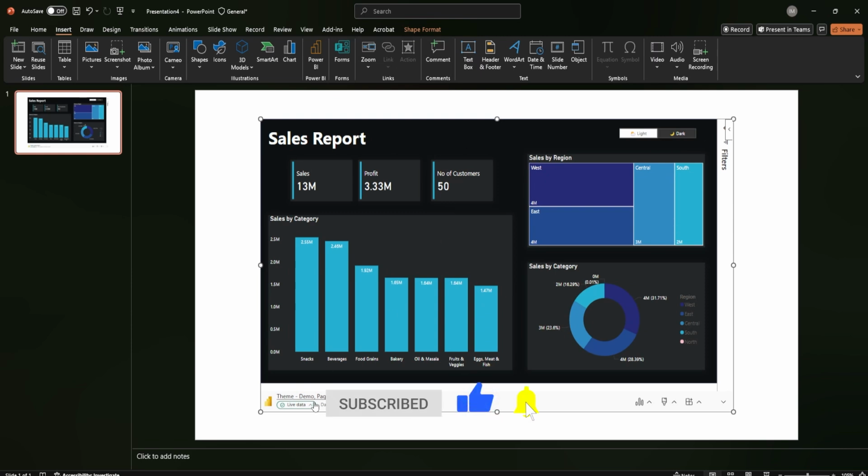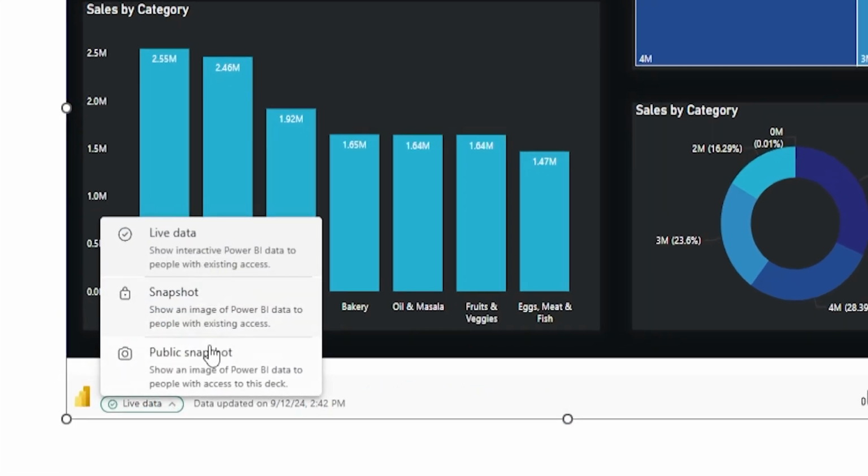Now let's look at the different options that are available here. There are three different options here. One is the live data, which is connected to your Power BI report. The second one here is the snapshot, which basically is an image of your Power BI data to people with existing access. And then we have another option here called public snapshot. This is basically an image of the Power BI report with people who have access to this particular PPT, not necessarily they have access to the Power BI report. So we have three different options that are available here.